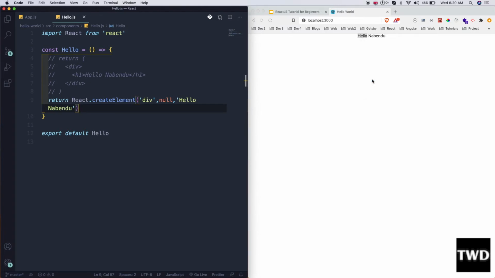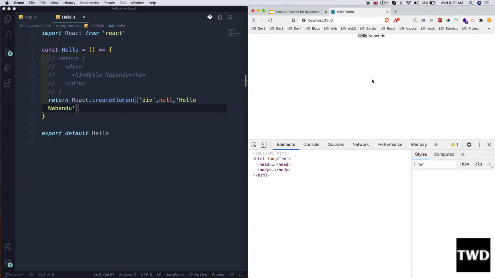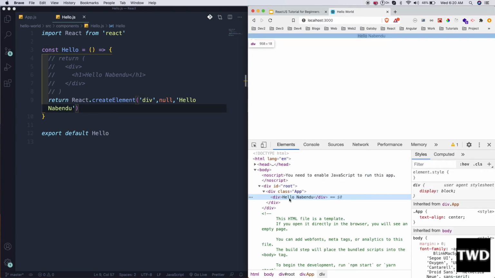Let me inspect it and show it. So I'm inspecting it, and see, it is coming like this, a div with Hello Navindu, it is there. But actually our code was not like that, there was an h1 also, so we missed the h1 altogether. So how to do that, the h1 we have to bring. In createElement, we can put another createElement inside it. If there is a 10 level of div, we have to do createElement again and again and again. So let me show how to do this.